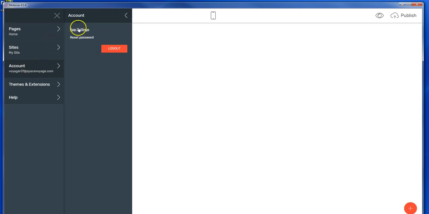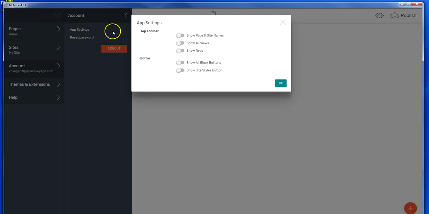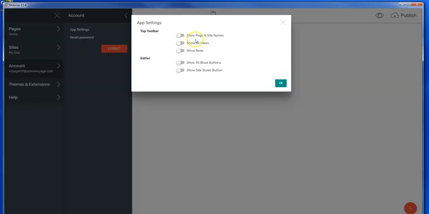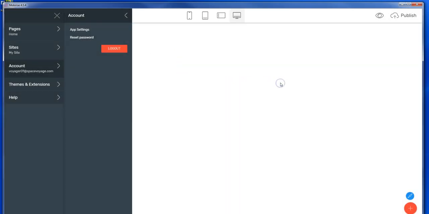First we're going to go to app settings, and when we look here we can see that all we have right now is mobile views. But when we go to app settings, you can see that we can show page and site names, show all views, show the redo undo button, show all block buttons, show all style buttons. This one here allows you to do certain things to set it up. We'll show you how. So now we're all set up.